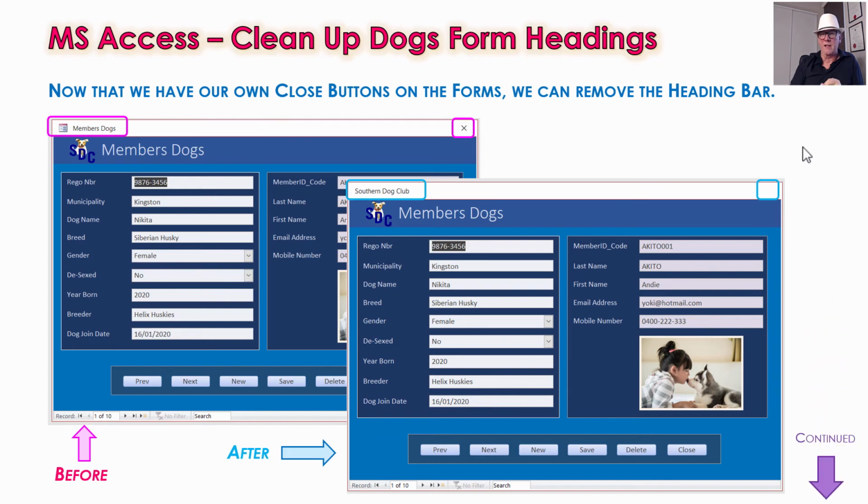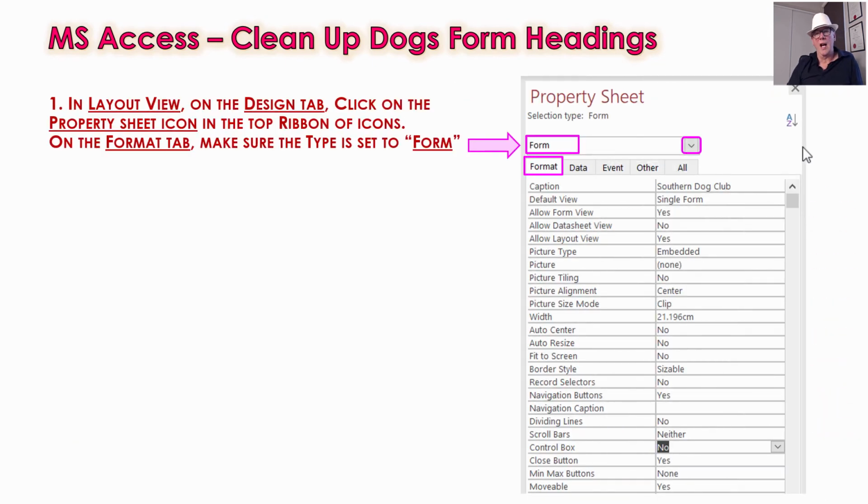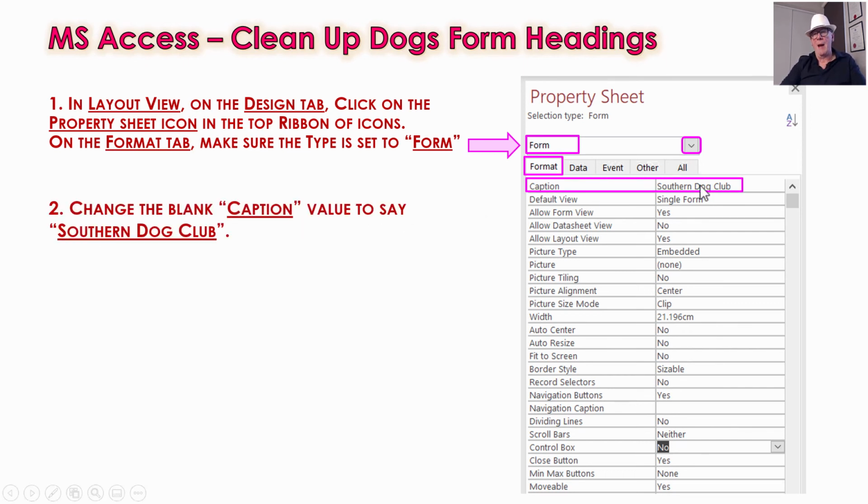So we're going to be doing that. And that won't be really hard to do as long as you don't make mistakes. So go to Layout View, get on the Design tab. Now on the Property sheet, make sure you use this down arrow to make sure on Form. We need to do properties for the whole entire form. All right, so make sure you're on form, and then what you do is just change the caption to say Southern Dog Club. Caption is what appears at the top of that white line. So we're going to have it say Southern Dog Club. If you wanted it completely blank, I guess you could just make that completely blank as well. But anyway, we're just going to have Southern Dog Club there.